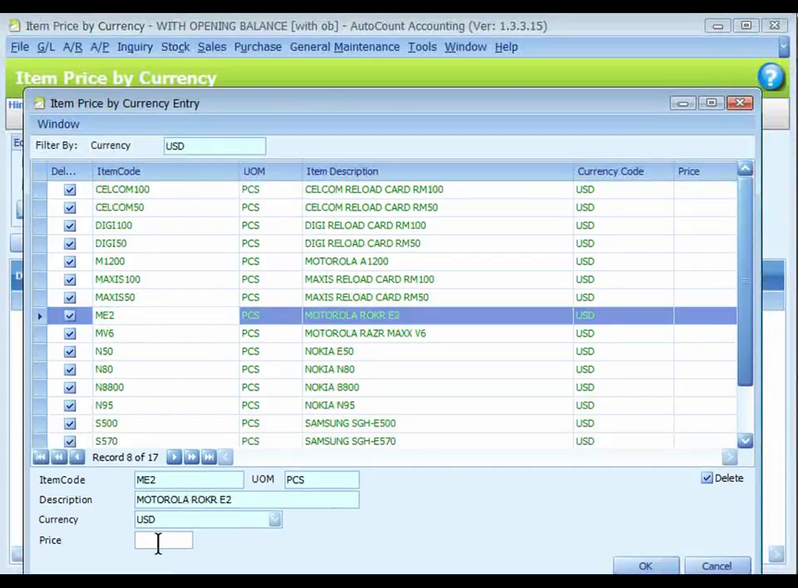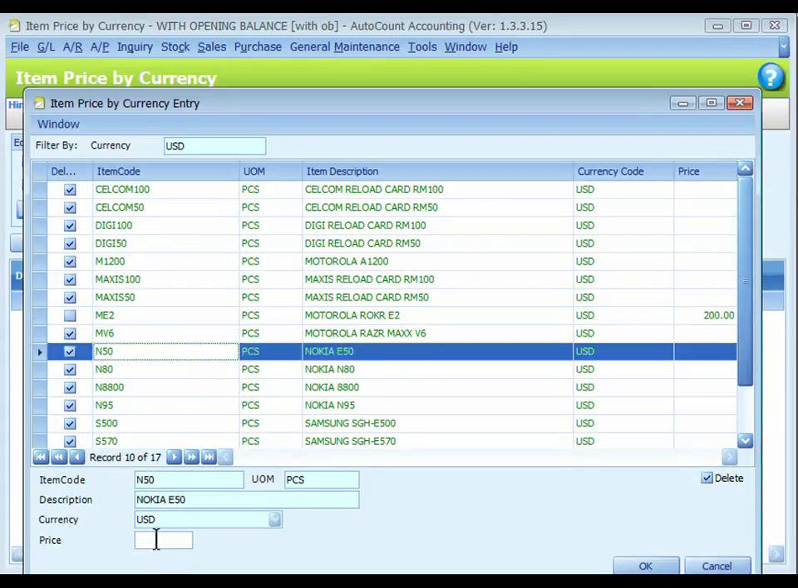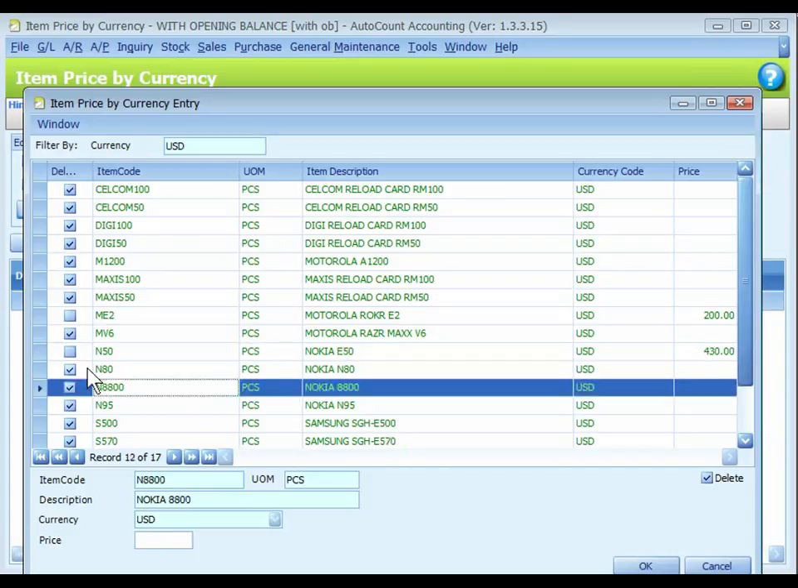Highlight an item and at the bottom here, key in the price in USD. Highlight another item. At the bottom here, put in the price in USD. The checkbox of delete will be unchecked when this item is selected and price is keyed in. If this checkbox is checked, it means the respective item setting will be excluded, or it means it will not take effect.